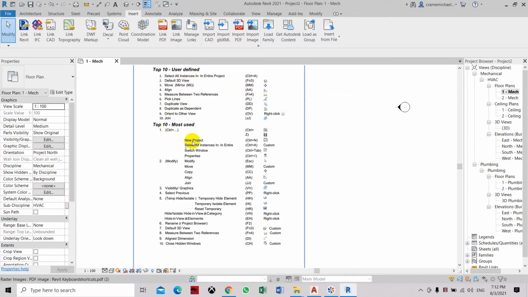Some of the most common uses: new project, Control M. Select all instances in entire, Control A. Switch window, Control Tab. Properties, Control 1. Undo is Control Z, which is the most commonly used shortcut key.